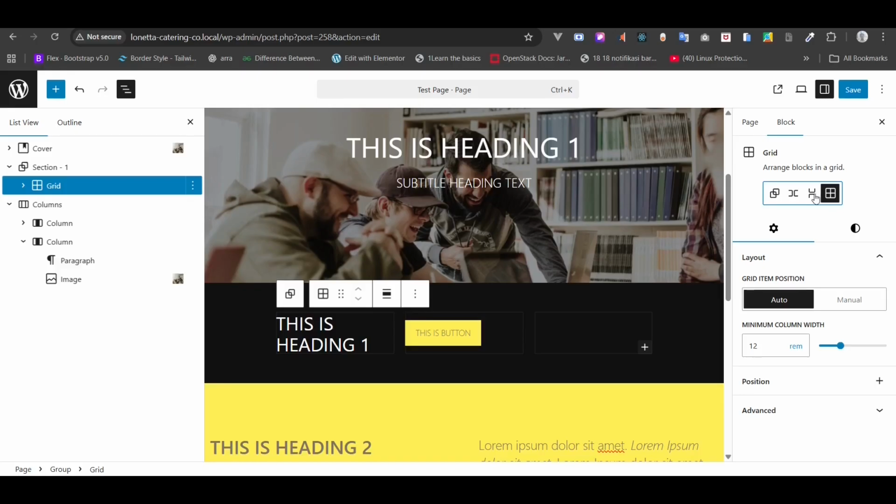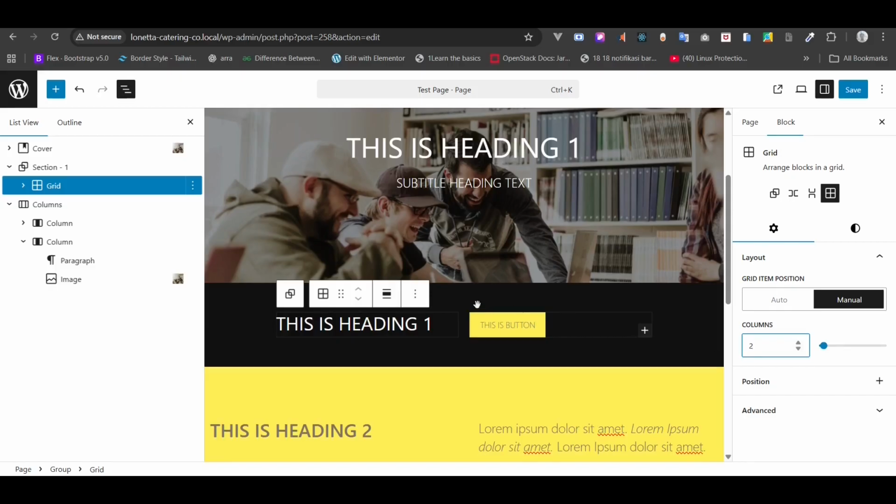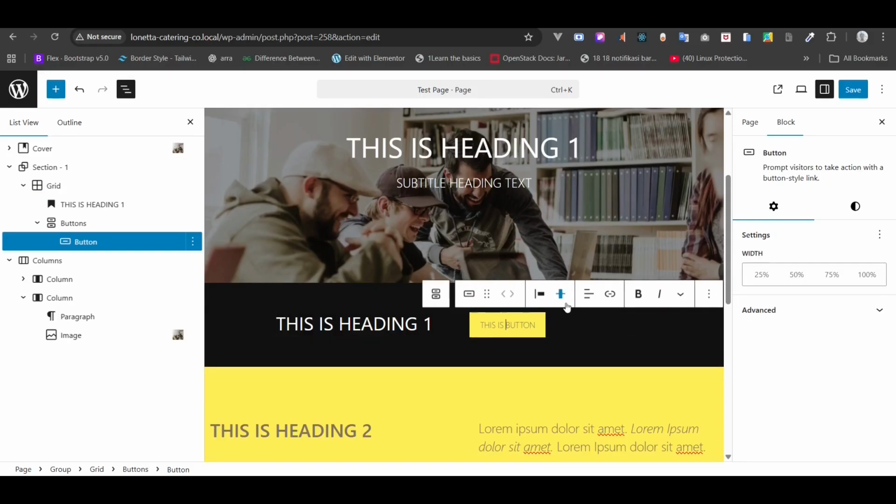Set the grid item position to manual. Change the column to 2, so the button moves to the right side. Finally, select the button inside the button block and set Justify option to right.